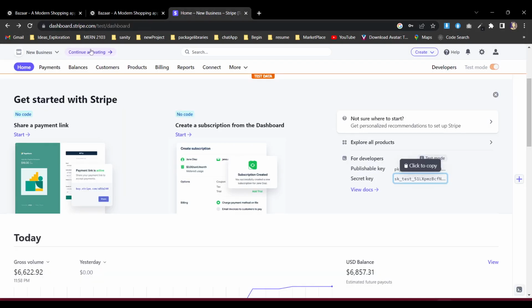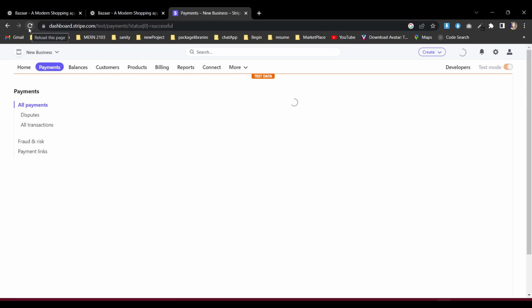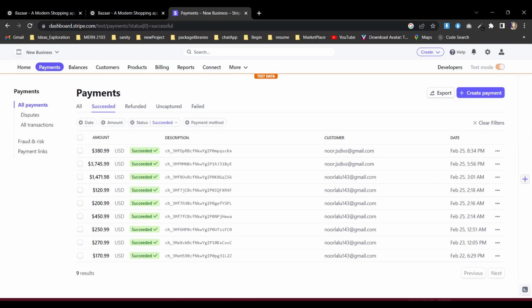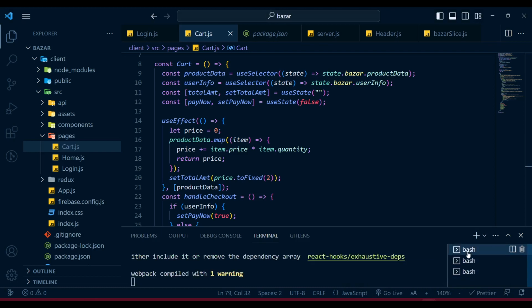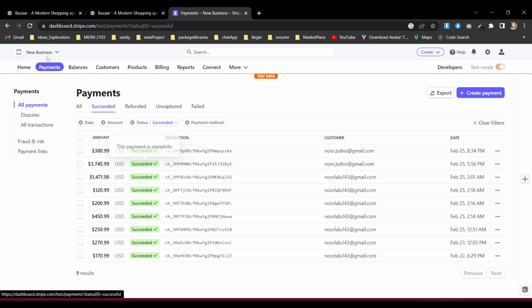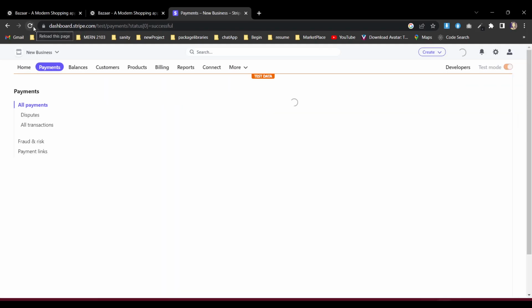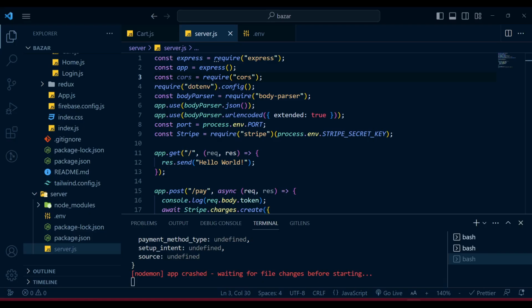So now if we go to our payments, just wait a bit. If everything is all right, we will see the payment. Nope, didn't receive the payment yet. Let's go to our, yeah, everything is all right over here, but we didn't receive the payment. Nope. So I think there is an issue. Let's check it out. It's supposed to come.